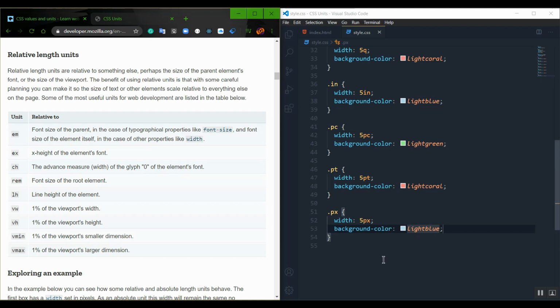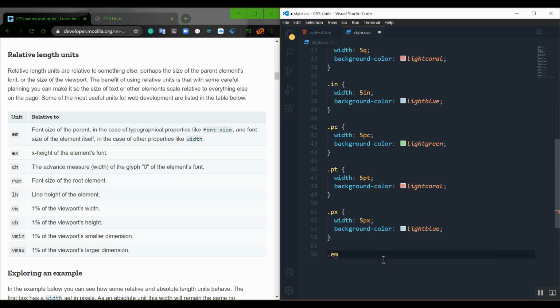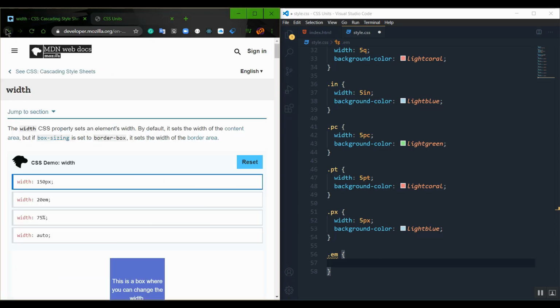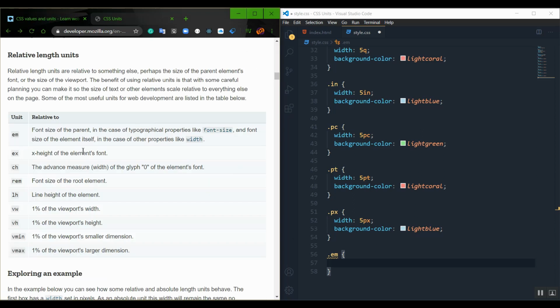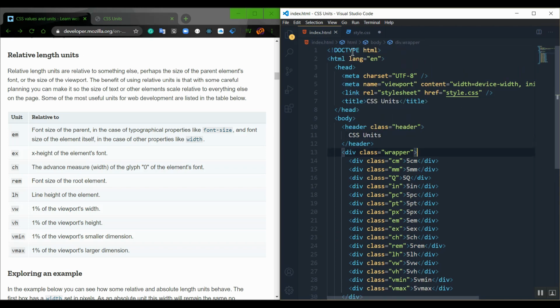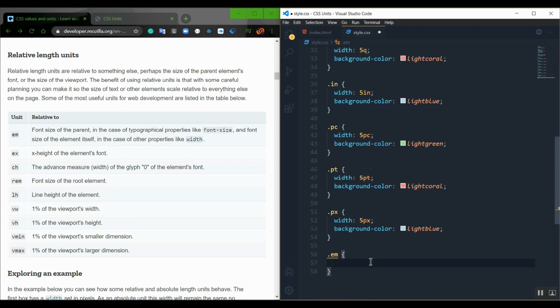So let's get to EM. I'll explain what it is in a moment right here. So EM, it says your font size of the parent in case of the typographical properties like font size, and font size of the element itself in the case of other properties like width. So EM essentially takes the default font size of the root, and it gives a size relative to that.